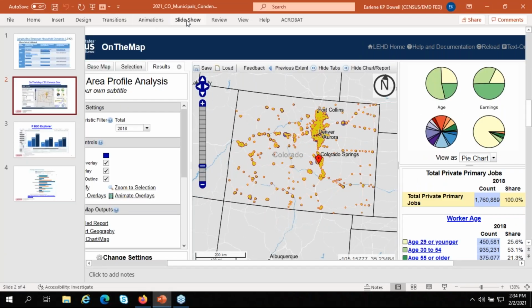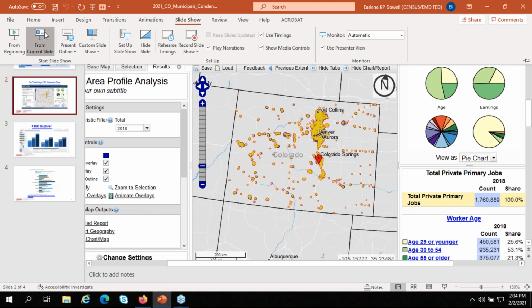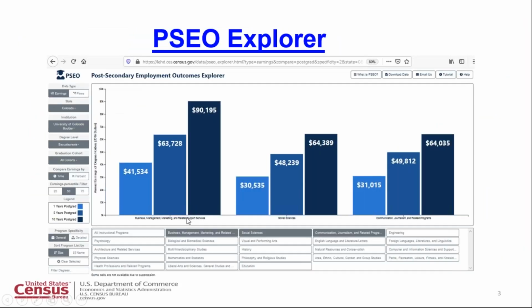So going back to the PowerPoint, the other data tool I wanted to highlight is the PSEO Explorer, or our post-secondary employment outcomes.